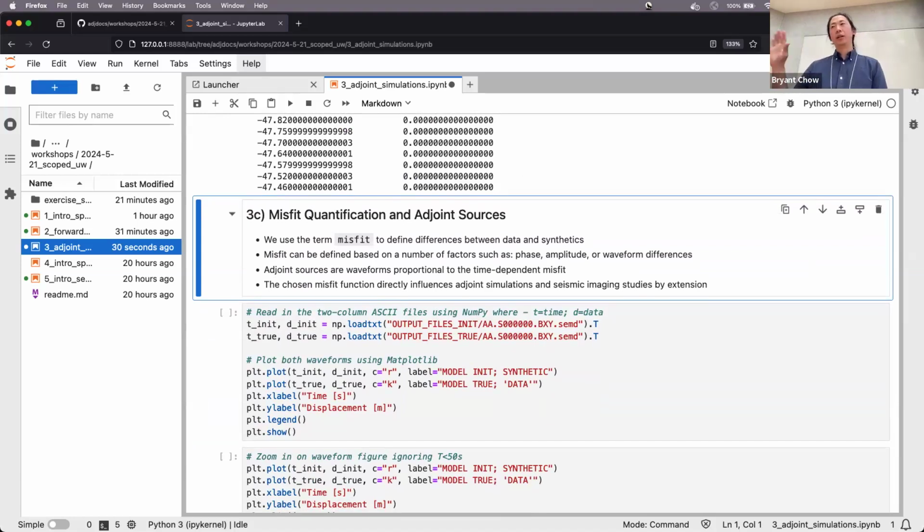Now we actually need to do our adjoint simulation. And so what do we need for that? We need adjoint sources, which are essentially waveforms that quantify the misfit between the data and synthetics. So that's what we're going to do in section 3C, is essentially define these adjoint sources, the misfit between data and synthetic.